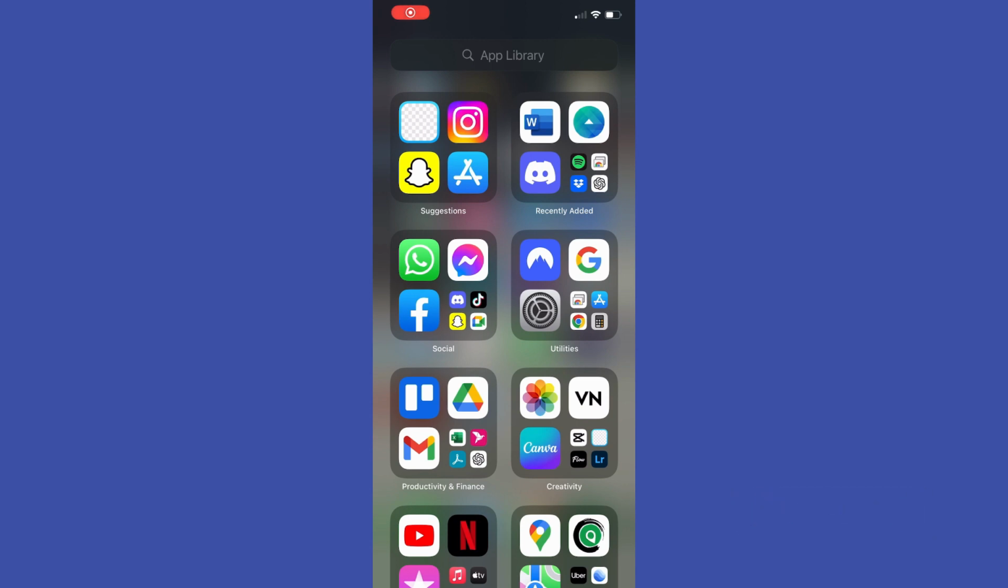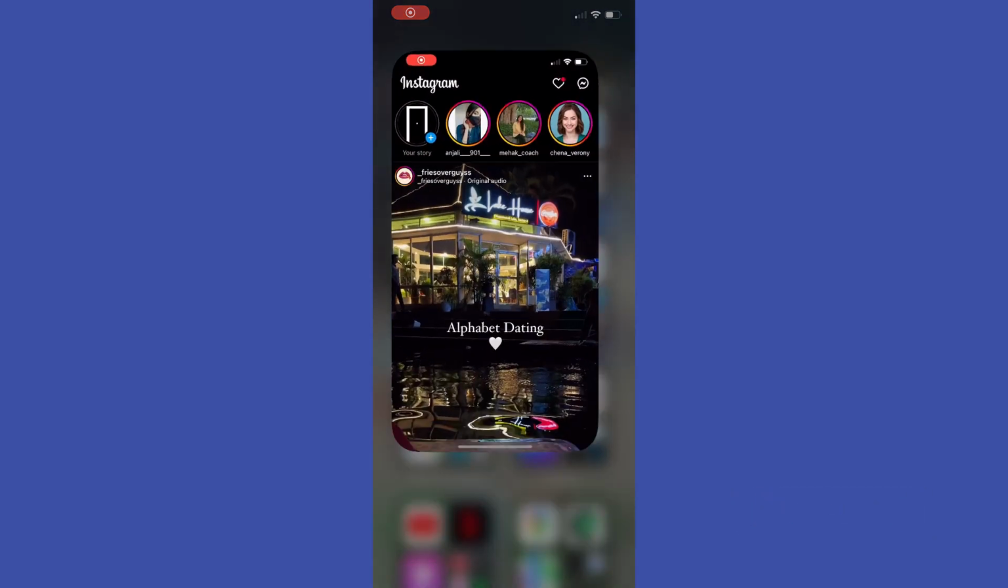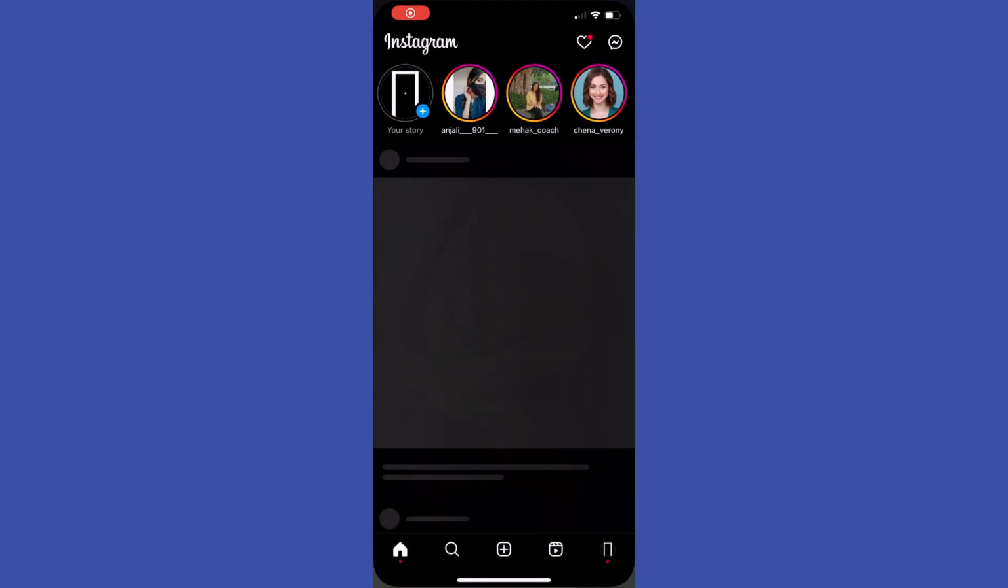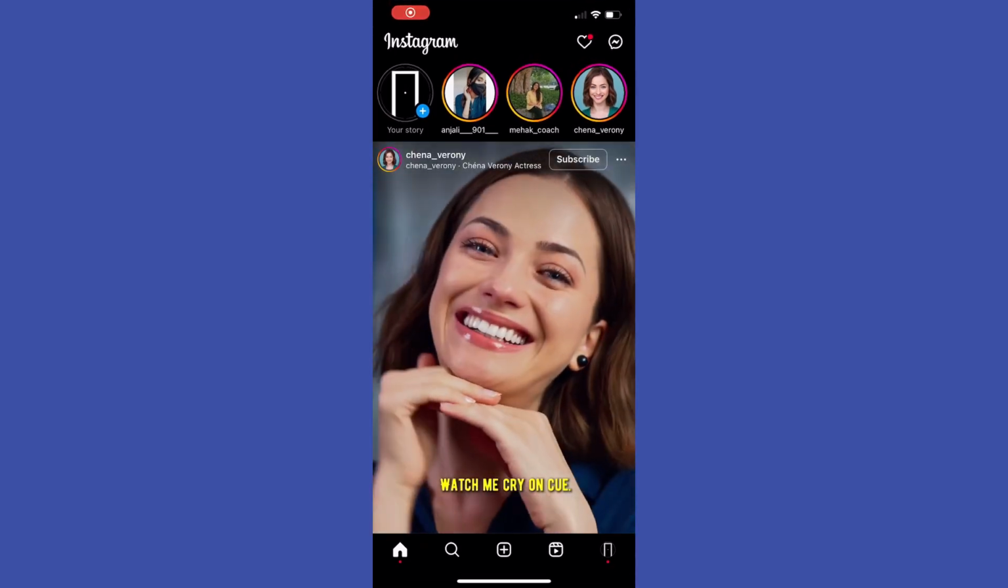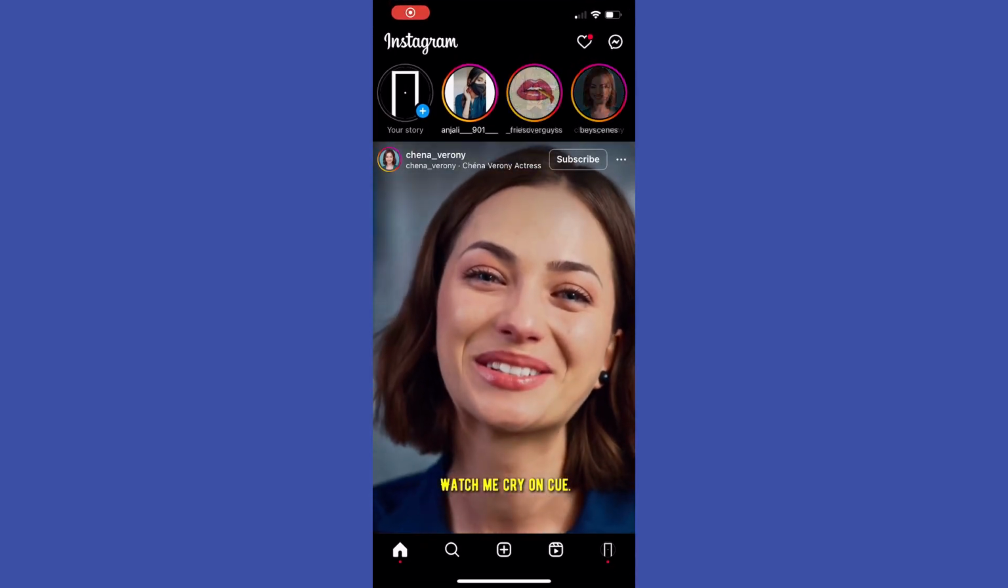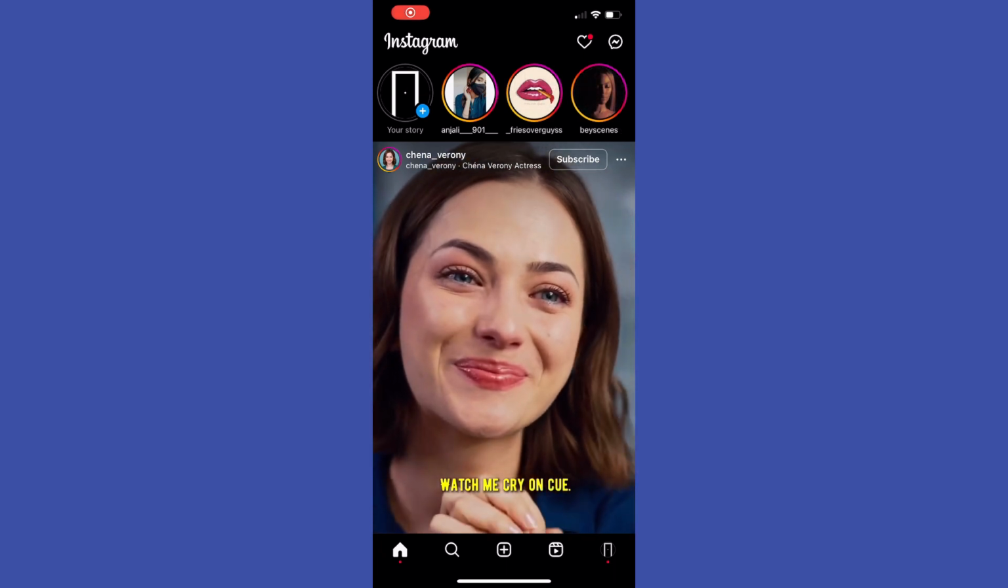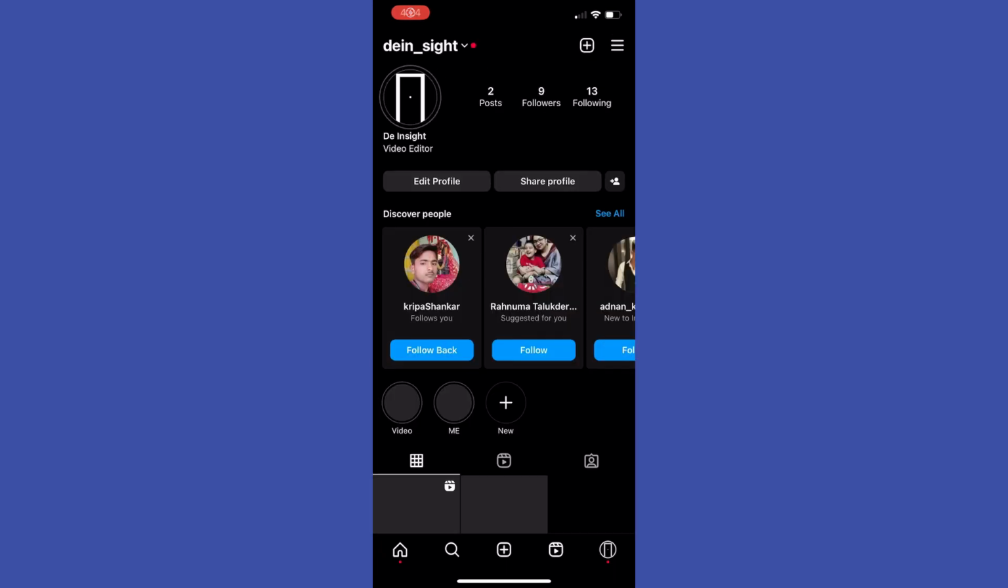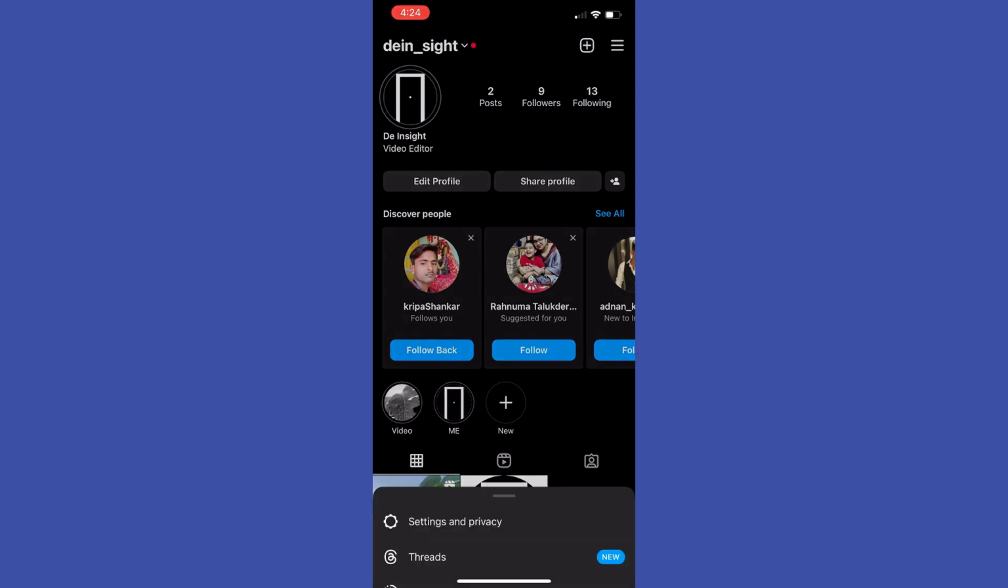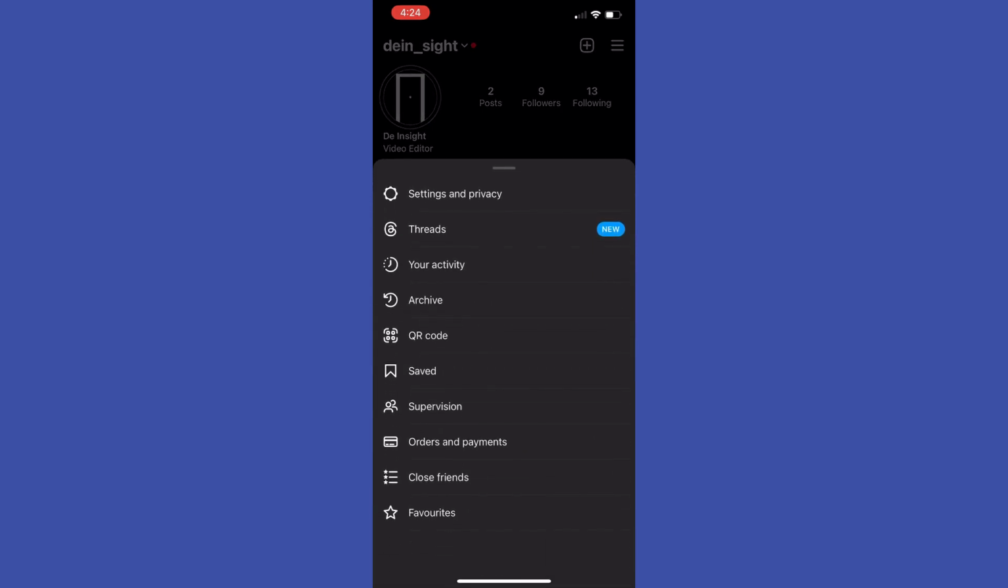So here we are on the account. I want to go and change the email of it. So firstly, go to your profile page by tapping on your profile picture in the bottom right, and then what you need to do is go to the top right and tap on the three dots just like this, and then you need to go and click on settings and privacy.